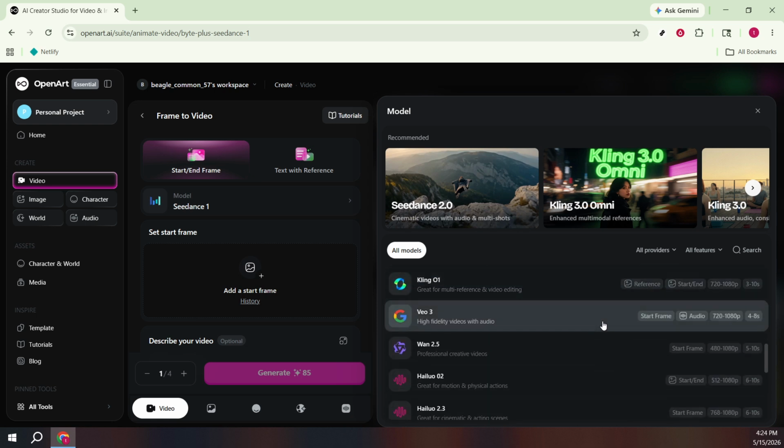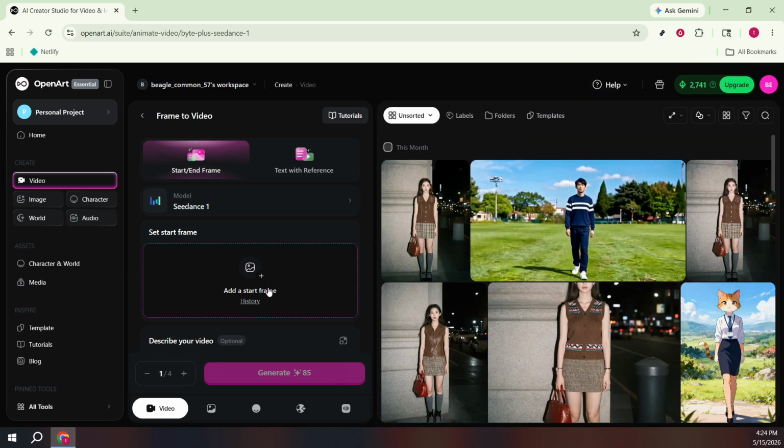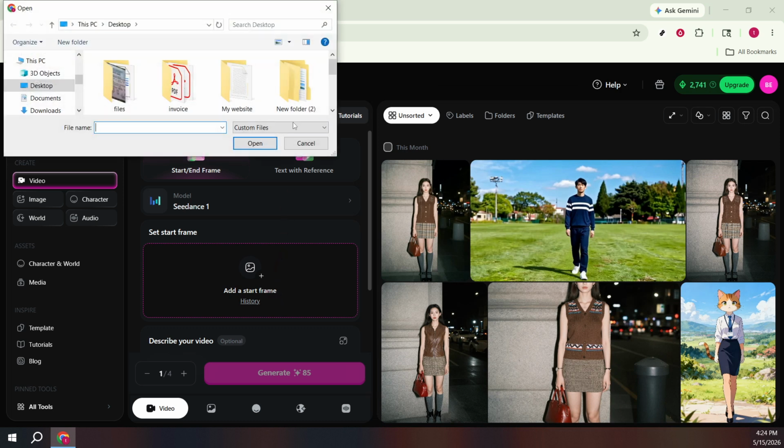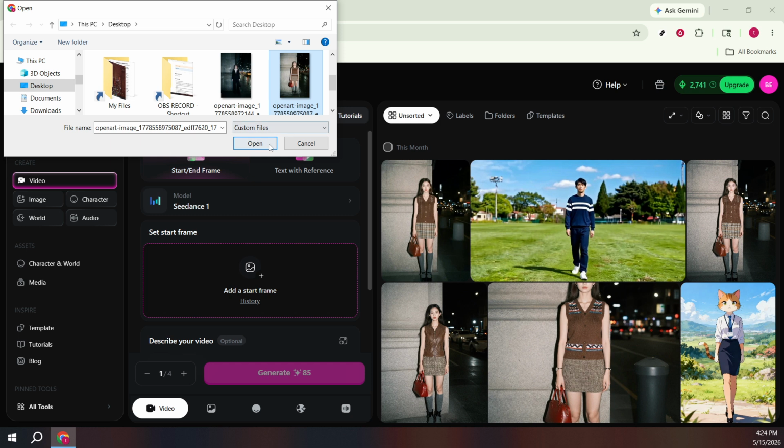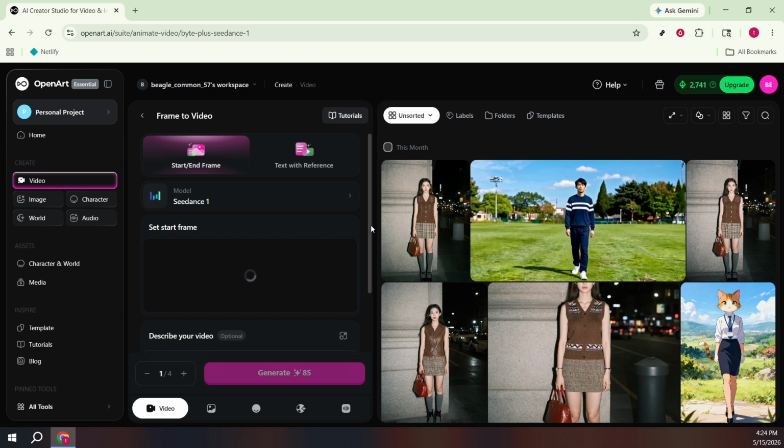Now set the start frame. You'll see a spot where the start frame lives. Click into that area to make it active, then select Add a Start Frame. When your file picker opens, choose the image or frame you want to begin with and click Open. A good start frame is clean, well lit, and aligned with the mood you want for the video. High contrast subjects and uncluttered backgrounds typically produce smoother motion and fewer artifacts.